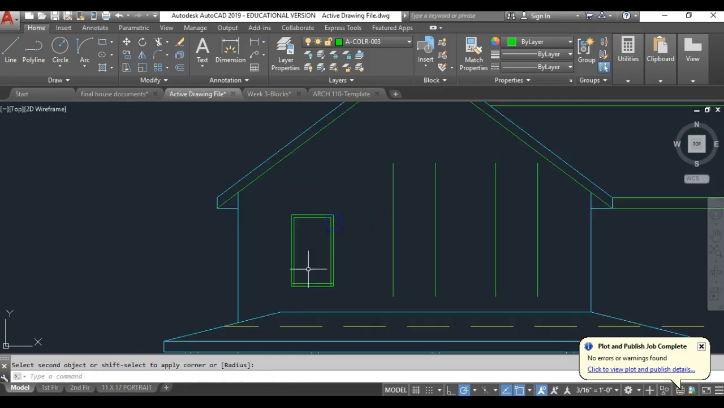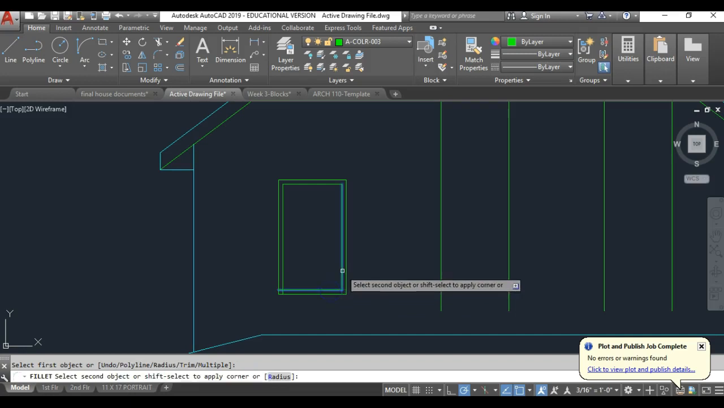Select here and here, here to here, here to there. So that's basically the window now. Of course, this window is a double hung window, so I'm going to have an upper sash and a lower sash, and I have to draw that piece halfway in between.